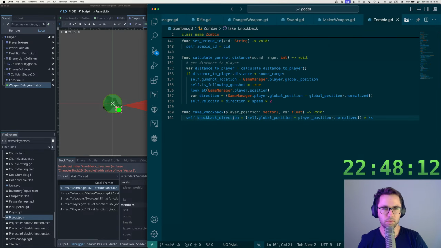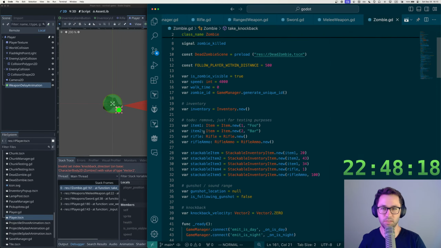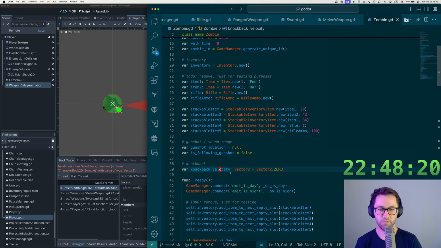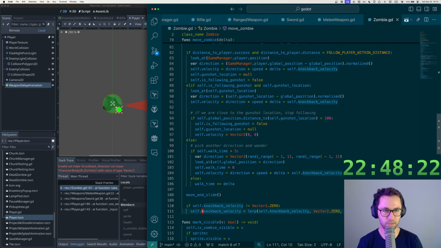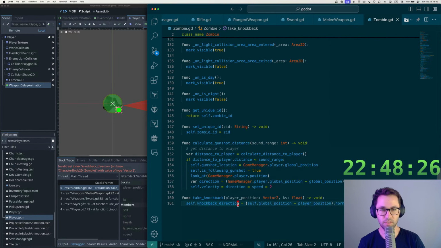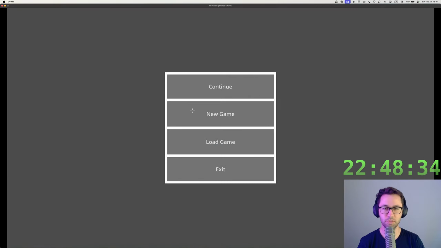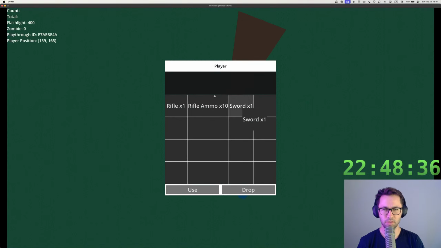Set, so self dot knockback. Invalid set knockback direction. Oh, I updated this to knockback velocity. Did I? But that should be updated everywhere else except... Okay. Forgot to set that here. Knockback velocity. All right. So I hadn't fully tested that since I changed it, but oh well.